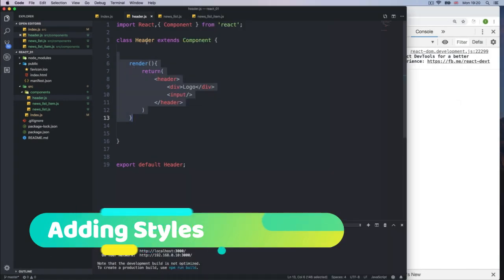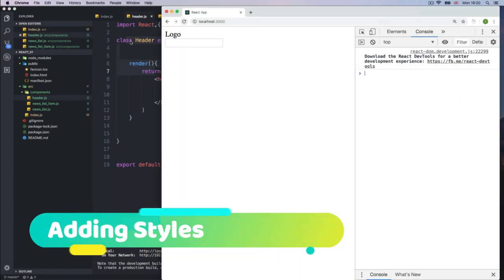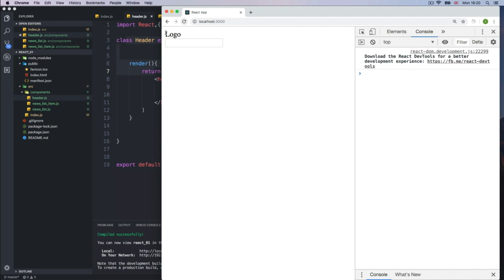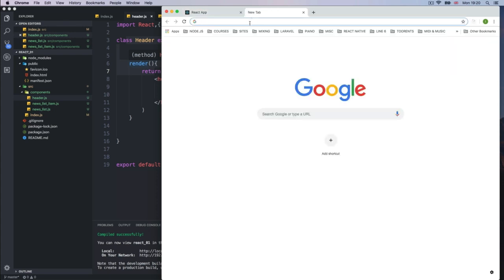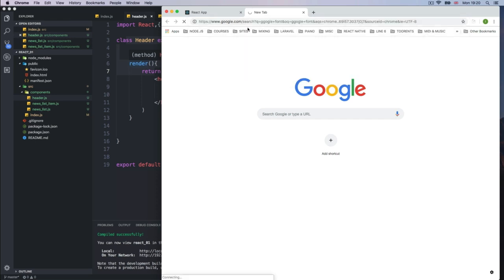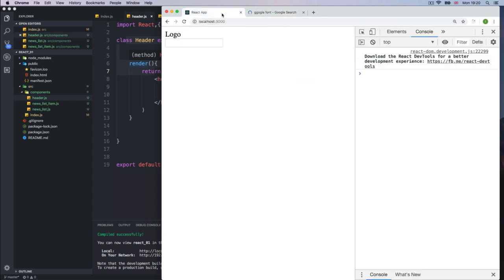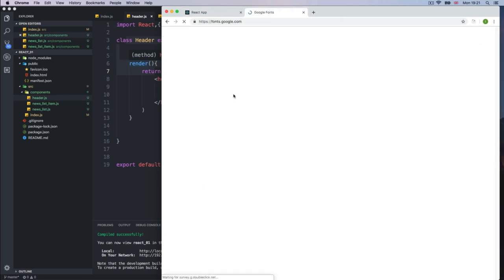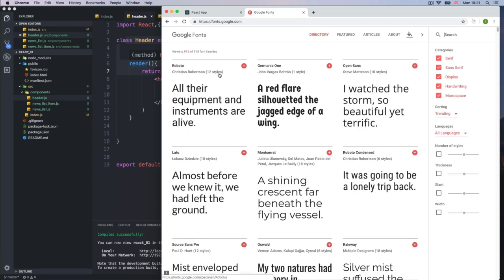Okay, before we move forward with classes and everything else, I would like to talk a little bit more about styles. This one is, of course, really ugly, so I would like to add some styles. I'm gonna bring something from Google Fonts, so we can get just better fonts. So I'm gonna go to Google Fonts, and the connection is a little bit slow.